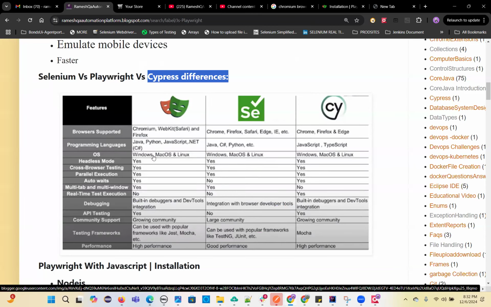Browser support, you already know. We just discussed Chromium, WebKit, and Firefox. Playwright supports all these browsers, and Selenium supports Chrome, Firefox, Edge, Safari, and Opera. But Cypress supports only these three browsers: Chrome, Firefox, and Edge. It won't support other browsers.